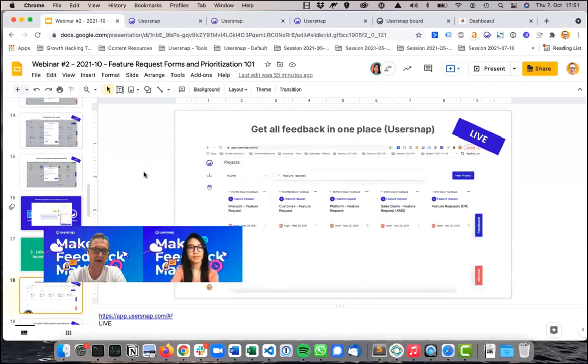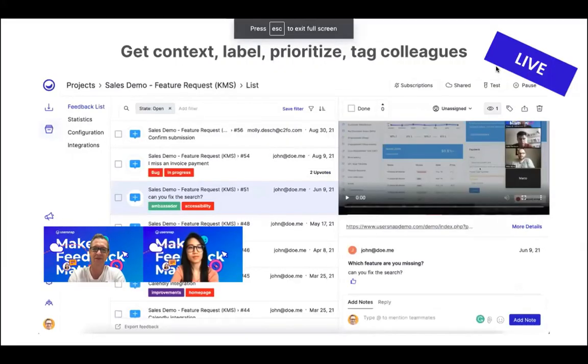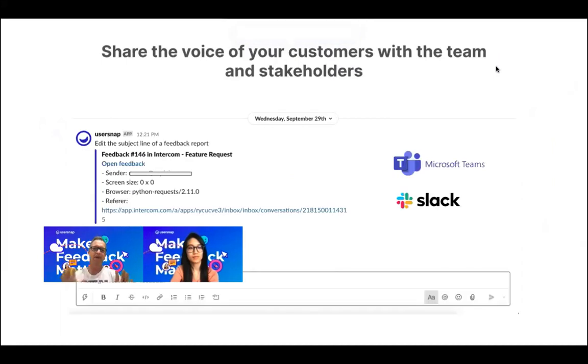Coming back to our presentation, we saw that the team can already collaborate in Usersnap, which is great. There is also a mobile app, so you can even do that instead of Instagramming before you go to sleep. You can collaborate with your team colleagues.